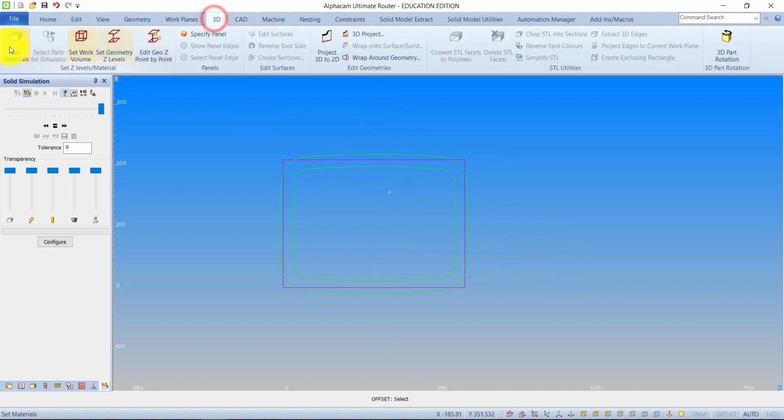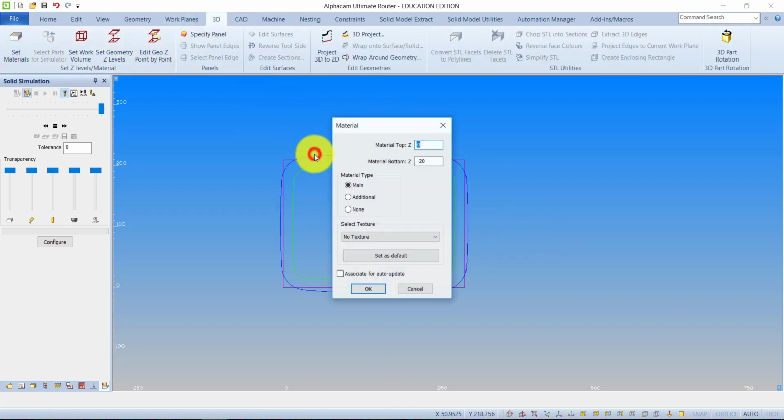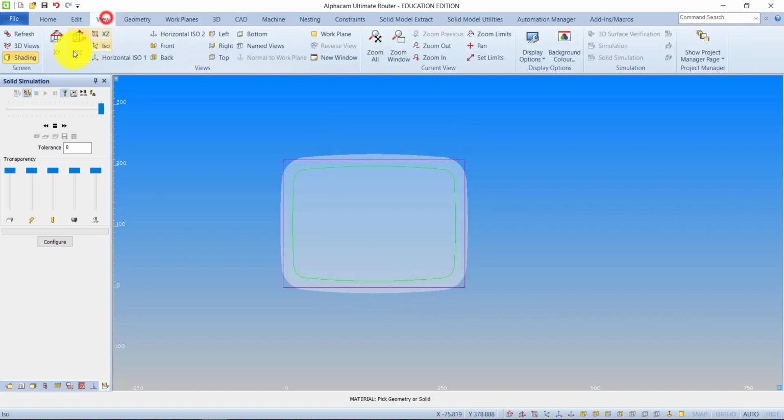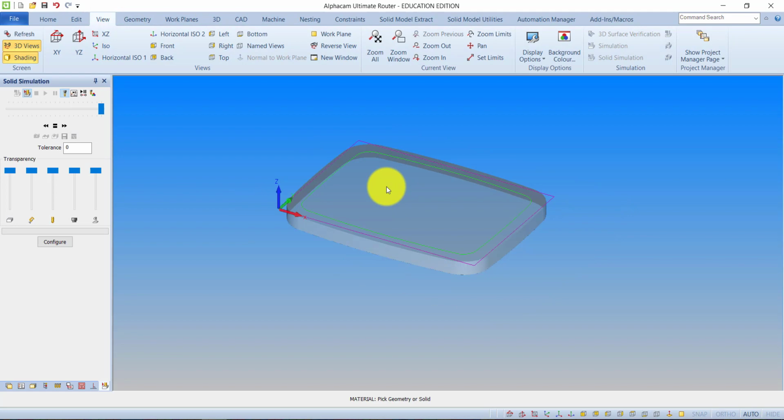So go to 3D, set materials. I can pick this outer blank and set that to be minus 20. Now that would simulate view ISO. That would simulate a situation where I already had processed those blanks. I didn't actually have to run the cutter around the outside.